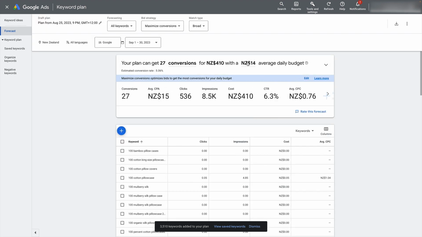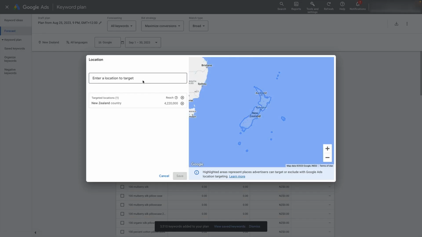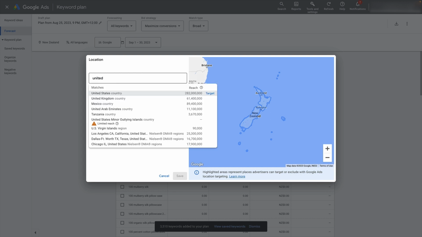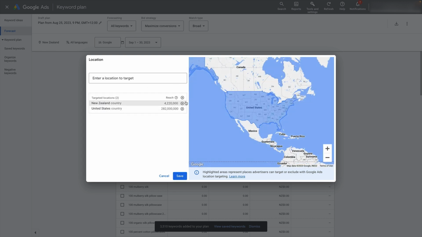and it's giving me New Zealand dollars because I'm actually currently in the account for one of our New Zealand clients, but just assume this was showing US dollars or dollars, currency in whichever country you are based in. So let's change the country over to United States.